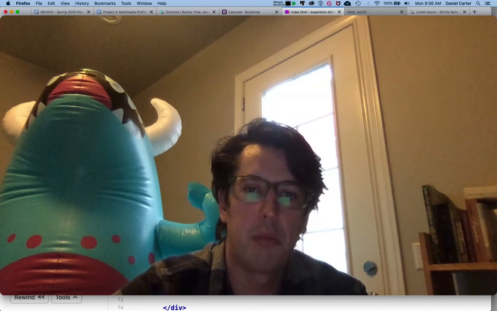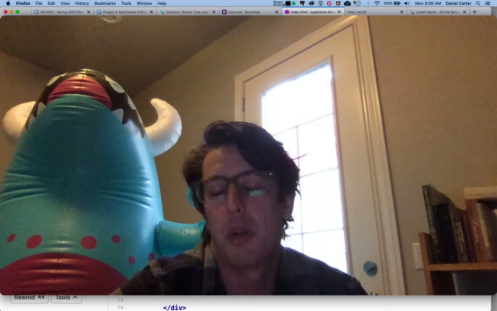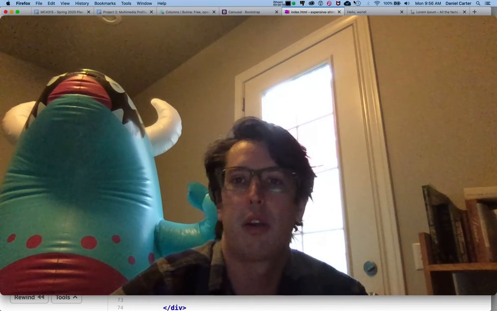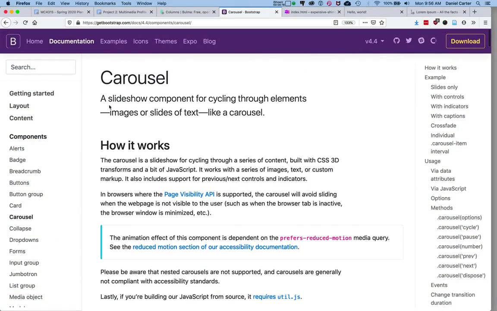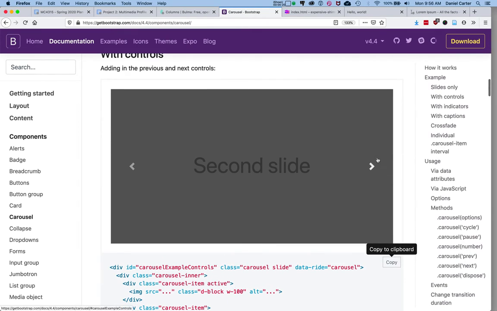Okay, so we are moving along with Bootstrap. In the last video, we looked at how to add components to the page, things like cards and list groups. And in this video, we're going to talk about a specific component, which is the carousel. So carousel is just what Bootstrap calls a slideshow or a slider. So we're going to get something that looks like this, and we can do this with it.